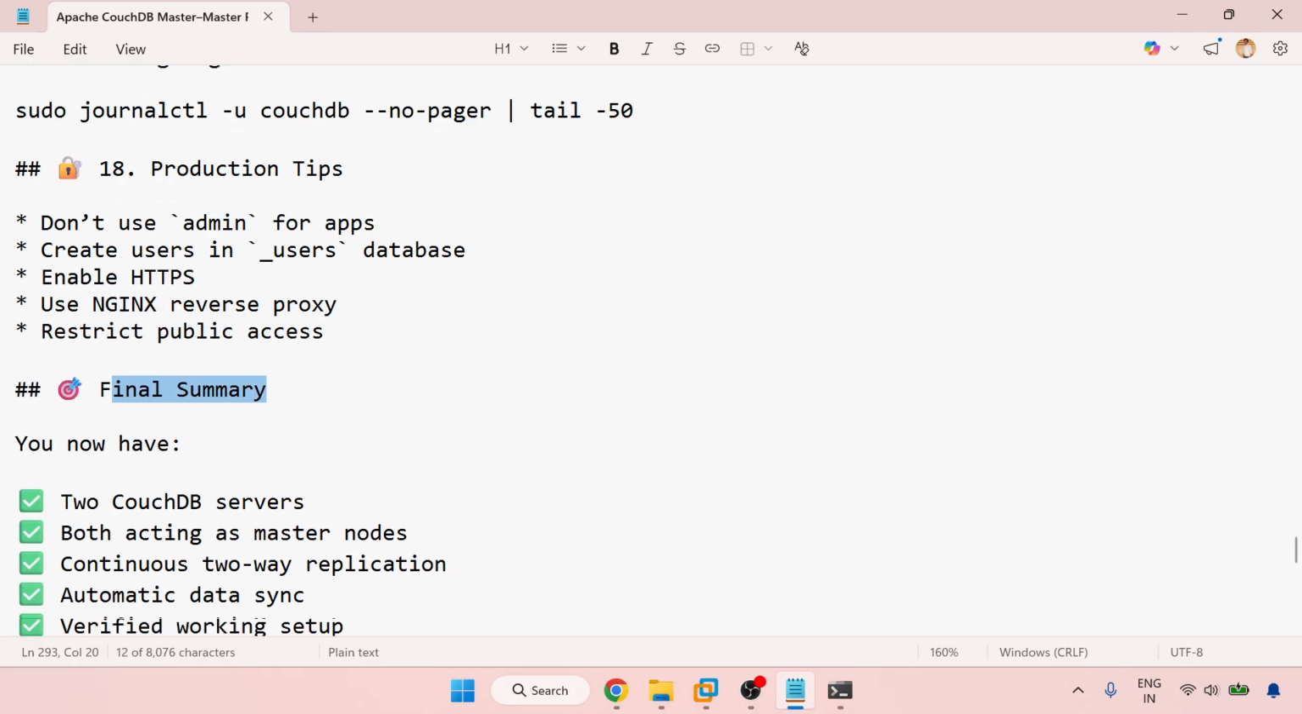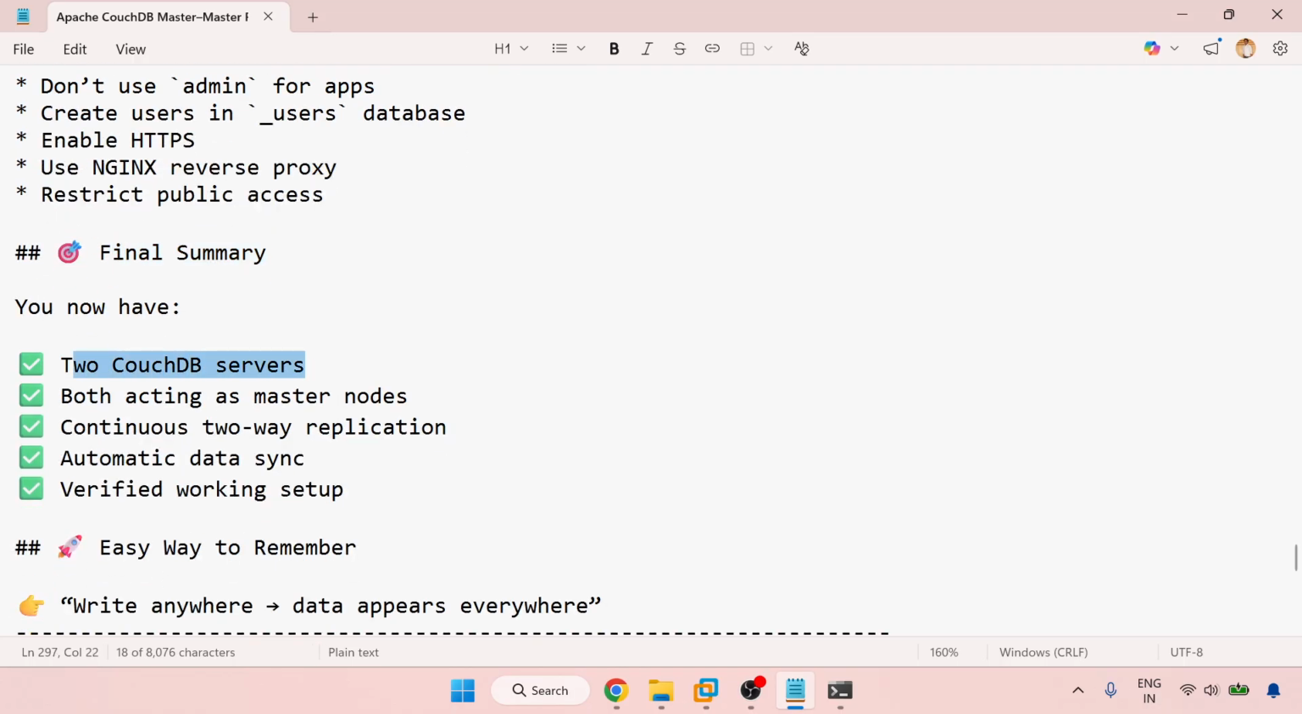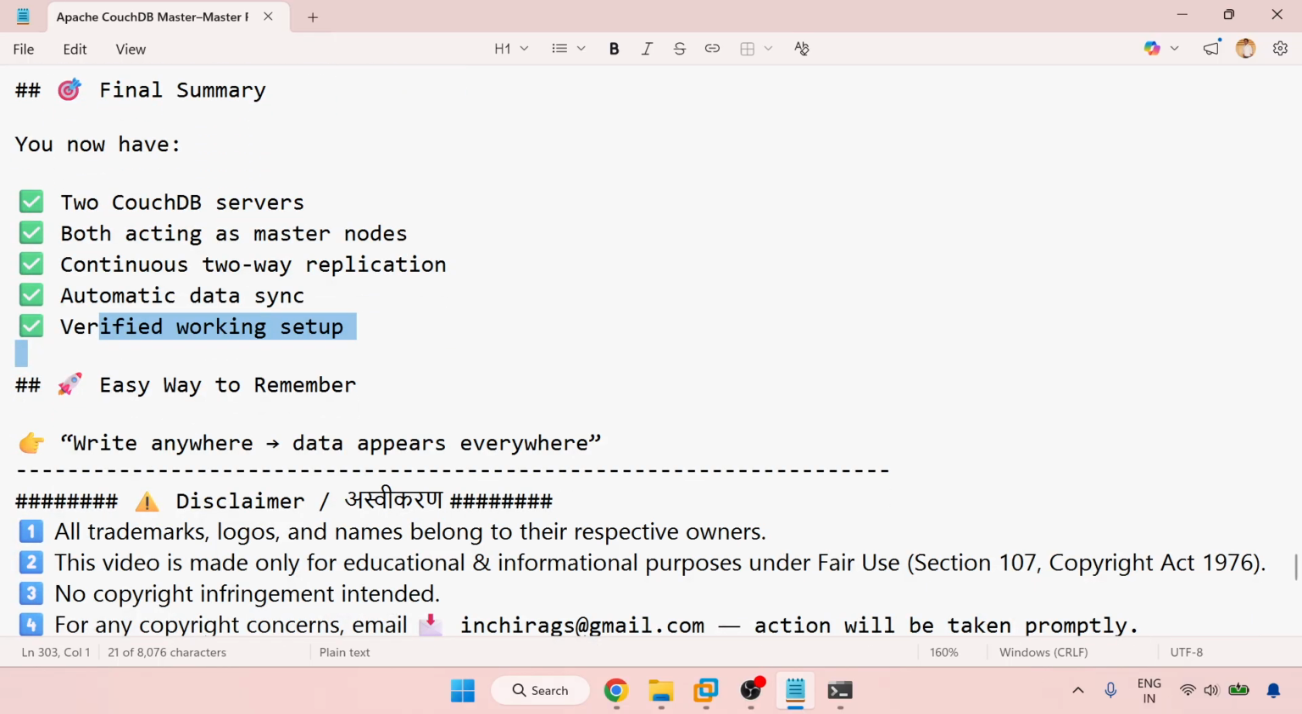And the final summary is that we have two CouchDB servers, both acting as master nodes, with continuous two-way replication and automatic data sync, and we verified the working setup. So it is easy to remember: you can write anywhere and the data appears everywhere, meaning on both servers, anywhere you write, the data will appear on both. We have gone through the step-by-step process of Apache CouchDB master-master replication, and this is working.